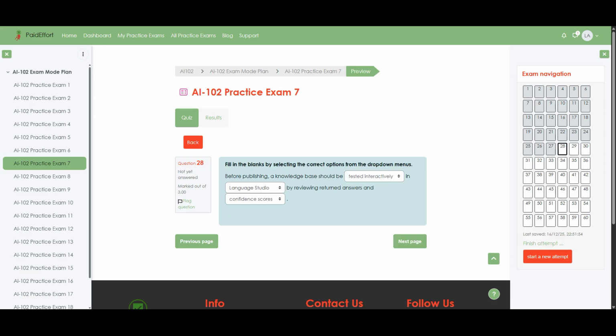Fill in the blanks by selecting the correct options from the drop-down menus. Before publishing, a knowledge base should be tested interactively in Language Studio by reviewing returned answers and confidence scores. We've completed the full sentence. Now let's clarify what each checking before you publish.